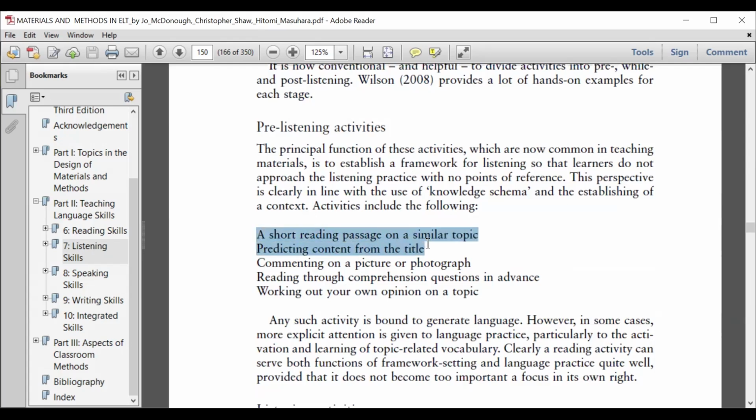A short reading passage on a similar topic, predicting content from the title, commenting on a picture or photograph, reading through comprehension questions in advance, working out your own opinion on a topic. So you could introduce these kinds of activities to your learners.